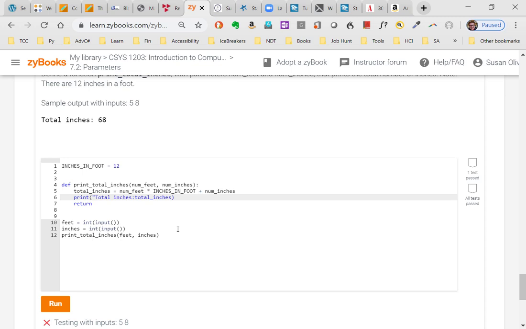inches colon. Now, I'm going to go ahead and use an F string. So I'm going to put curly braces around that and then put my quote there. And I need an F in front of it if it's going to be an F string. Okay, now let's try that.